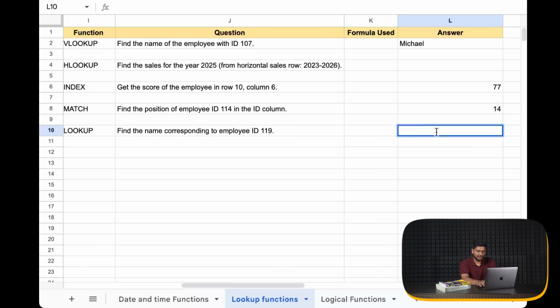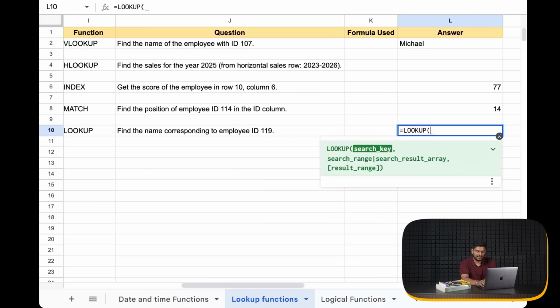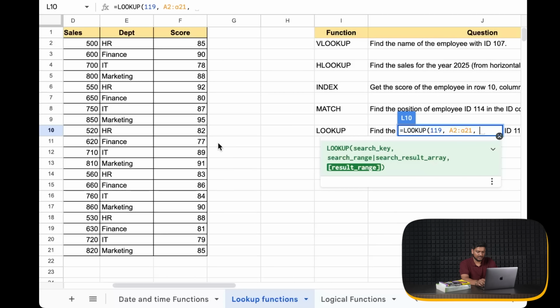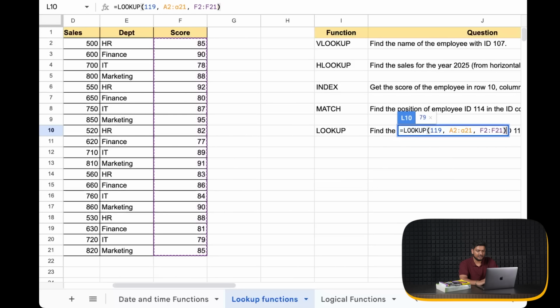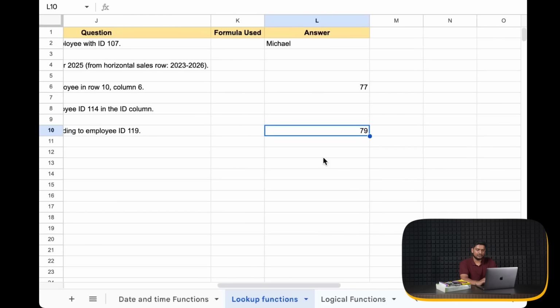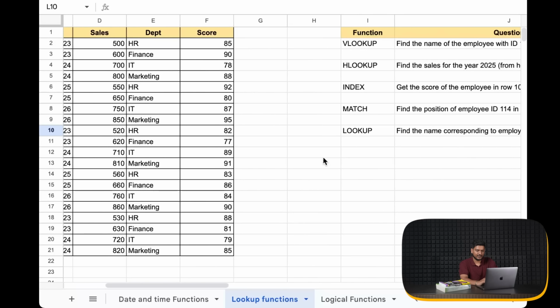So if I do a LOOKUP and search for 119 again, with A2 to A21 as my search range, and if I want to search for, let's say, the score, I will use the range F2 to F21, and it will get me the score of that particular ID. So this is how easily you can use a LOOKUP function as well.